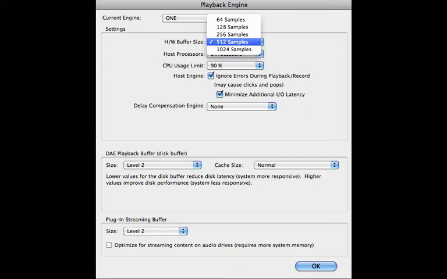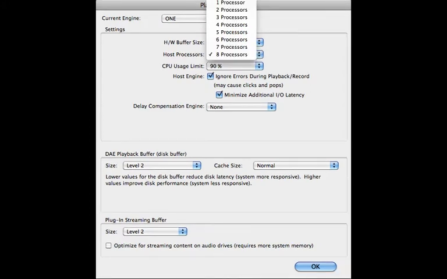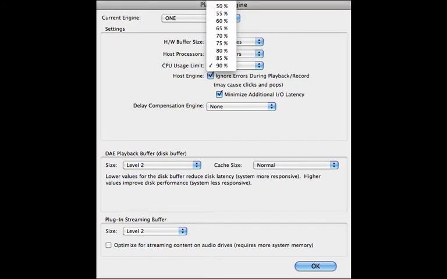Use a smaller buffer for recording at low latency, and a larger buffer when using lots of tracks or processing in editing or mixing. Host processor refers to the number of core processors allotted to Pro Tools while you are working. The higher the number, the faster the program will run. The CPU usage limit option sets the maximum proportion of your computer's processing power that will be allocated to the Pro Tools Audio Engine. The remaining percent of CPU power will have to do all the other chores, like displaying meters and graphics, controlling automation, and dealing with MIDI.